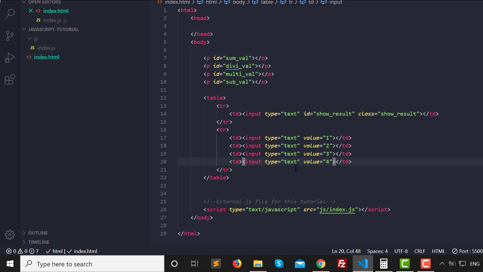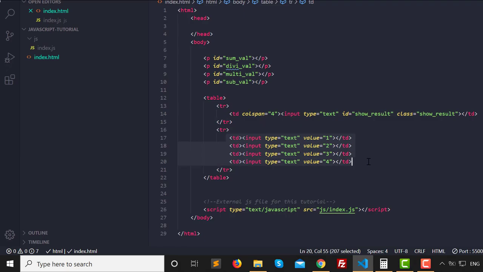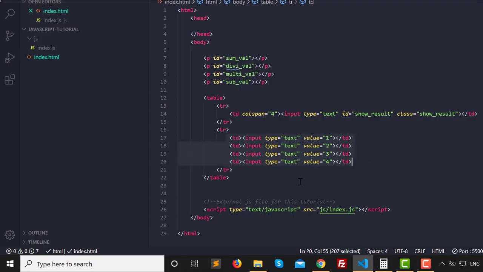It is showing like this. Okay, so what I need is this same width as this one as well. So what I'm going to do is make the colspan of 4, because it will take 4 TD widths, so it will be similar to this one. Okay, let's see.